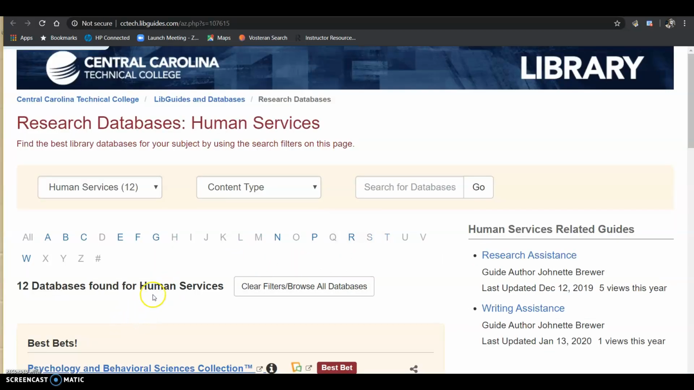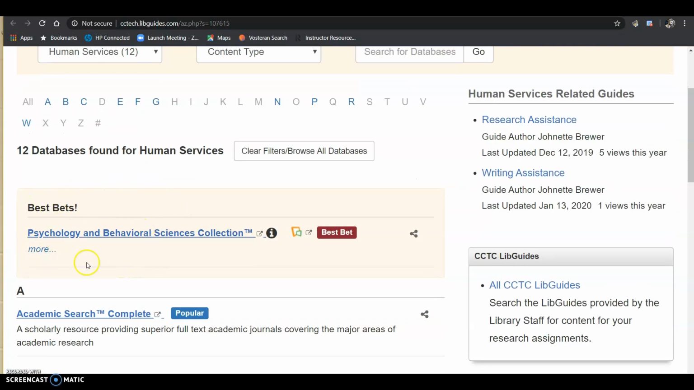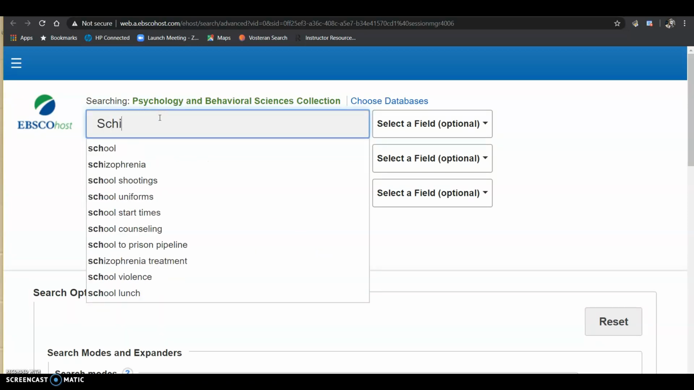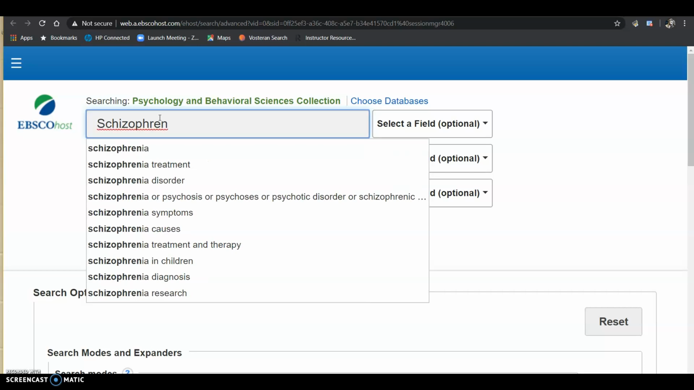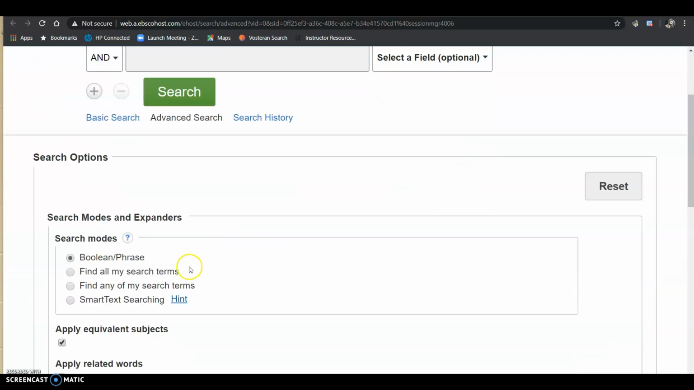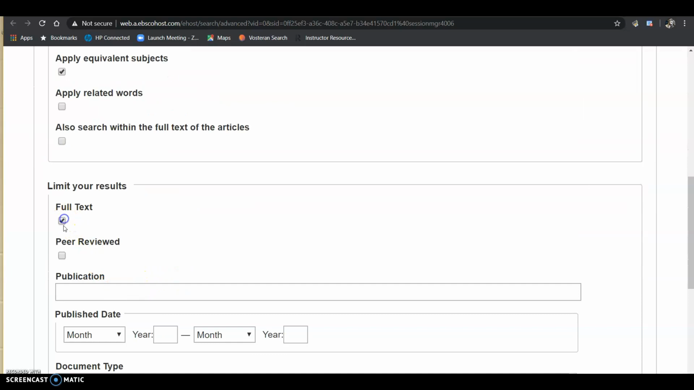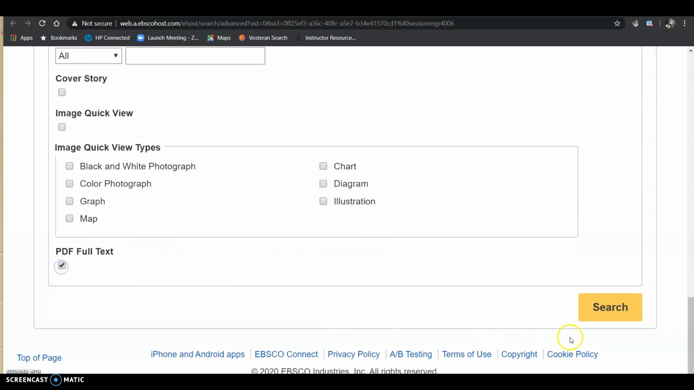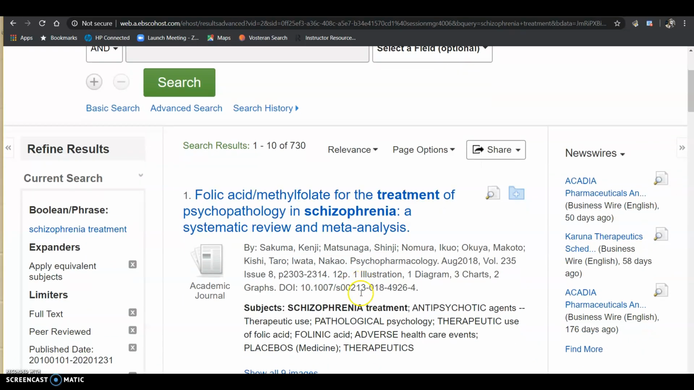If we click on this, you'll see that it automatically brings you to Human Services. I tell students to use the Psychology and Behavioral Sciences. So let's look up schizophrenia treatment. What I tell people to do is get the full text, peer-reviewed, within the last 10 years, because you want the most recent articles. And then I also tell folks to click PDF format. So we're going to click the search button and see what comes up.